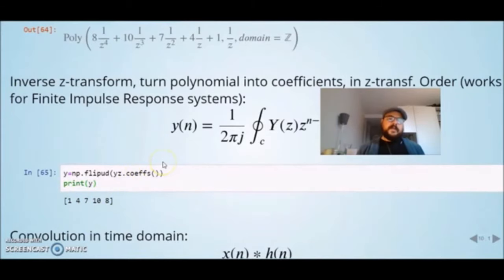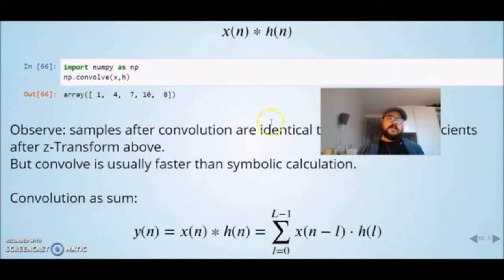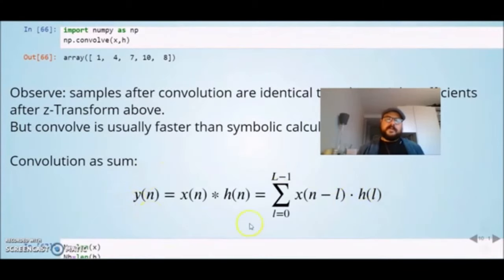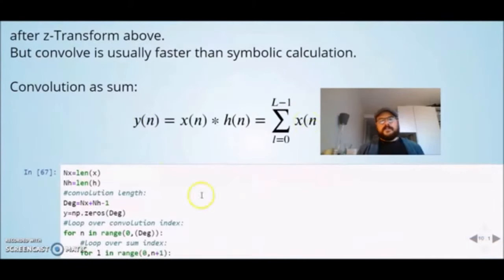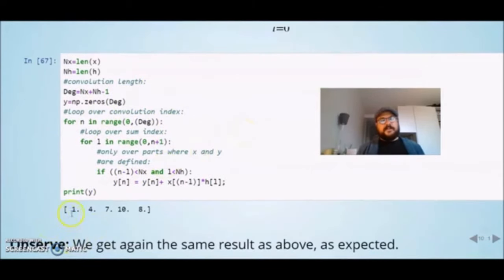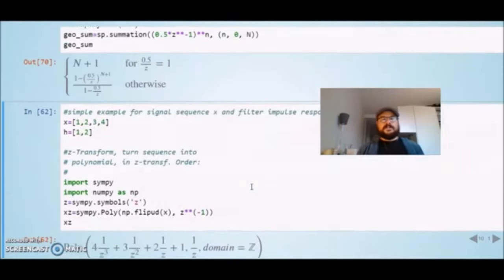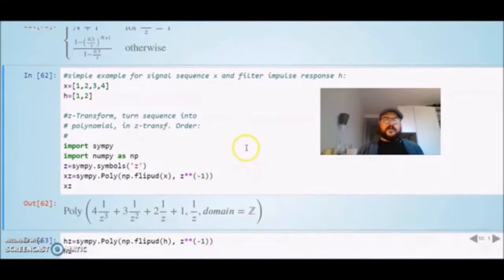To see if it's correct, for the convolution in the time domain, if we use numpy and we convolve x with h, we have the same result. And also, remembering that the convolution is defined by this equation here, we can implement this equation using pure Python without using numpy, and we see that we get the same result. So with this simple example, we showed that the convolution in time corresponds to a multiplication in the z-domain.